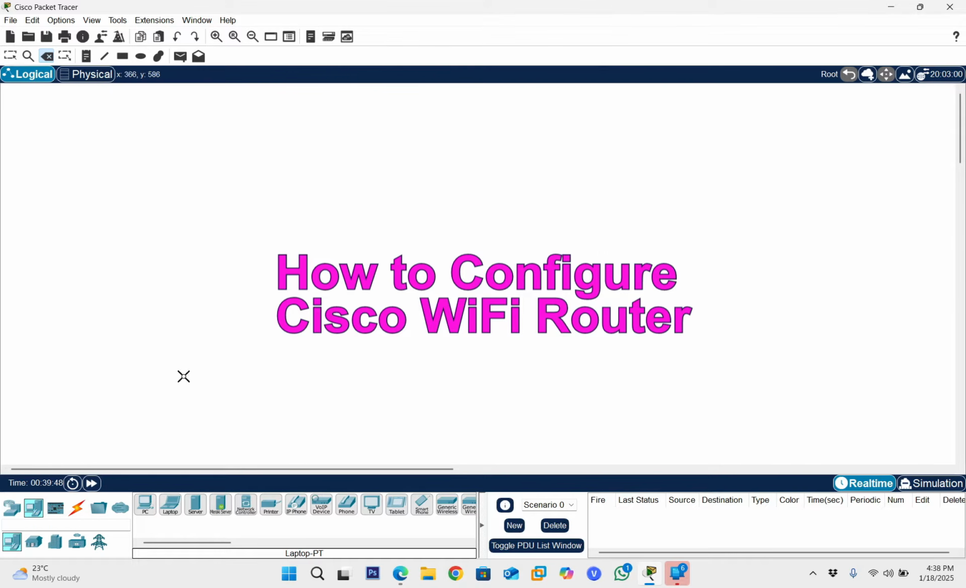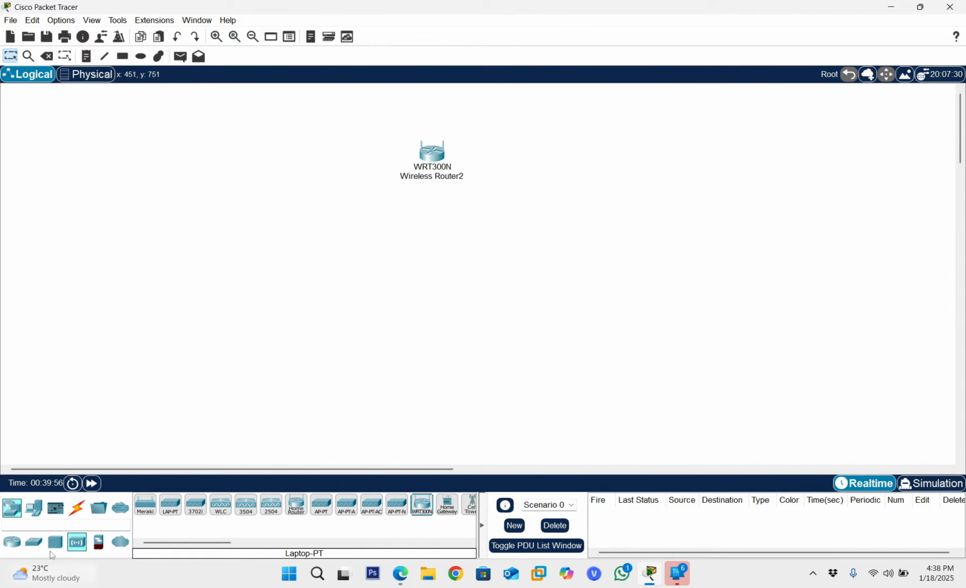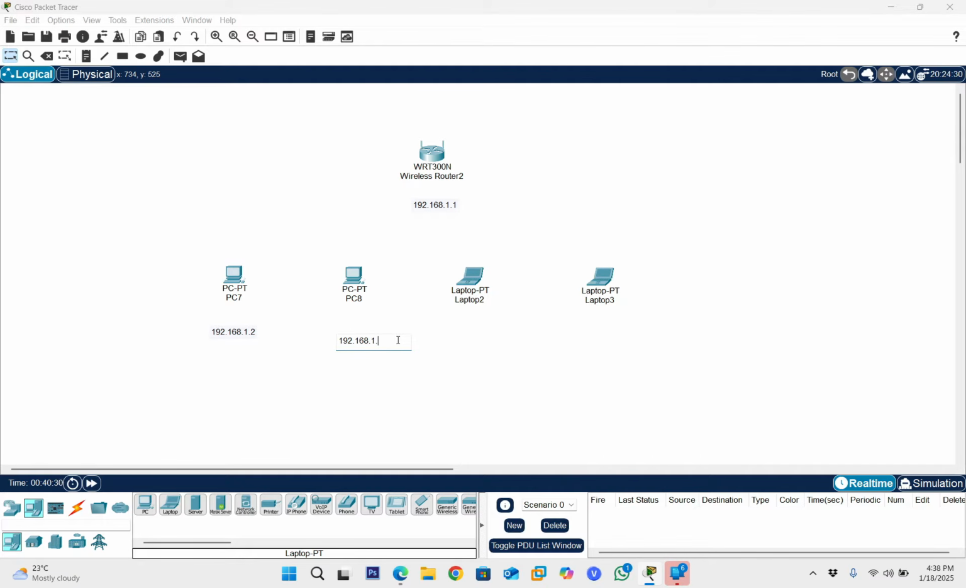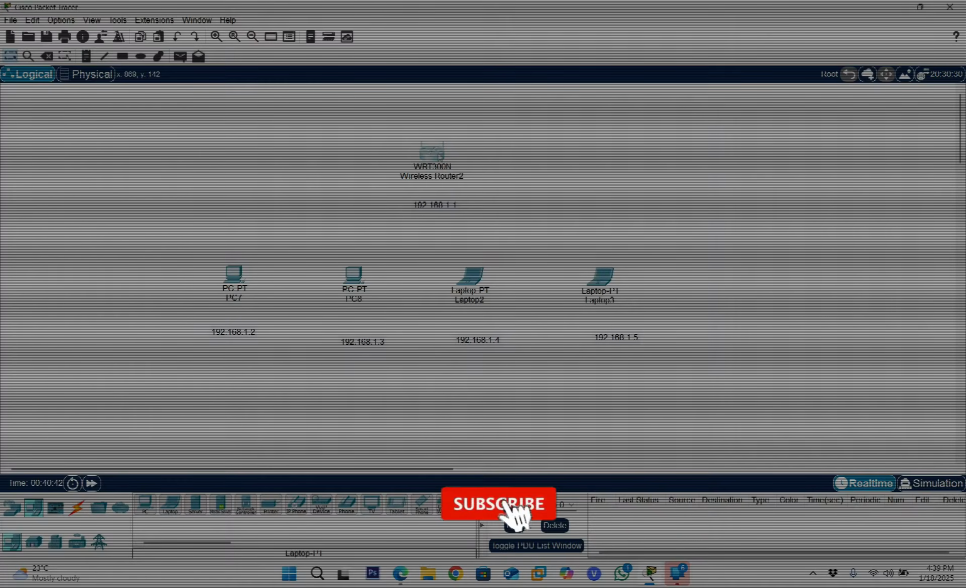So let's get started. First of all, let me select the wireless router, which is the WRT300, and view the PC and laptop. The IP address for the wireless router is 192.168.1.1, and the PCs are 1.2, 1.3, 1.4 and 1.5. That's it.